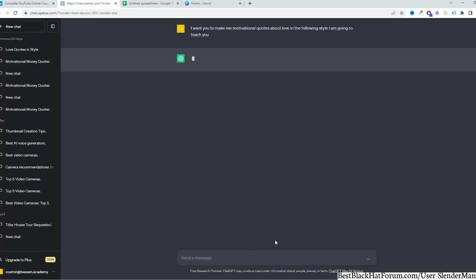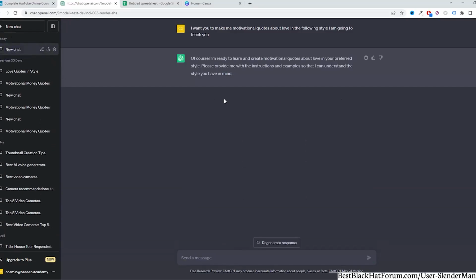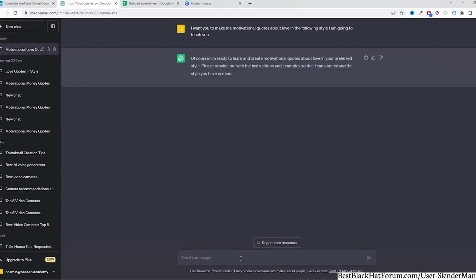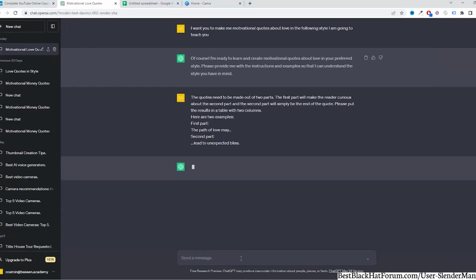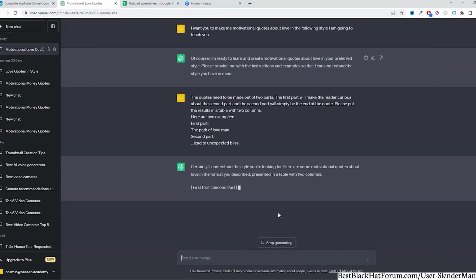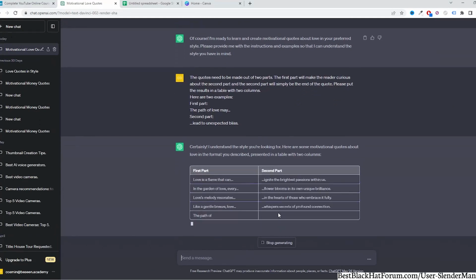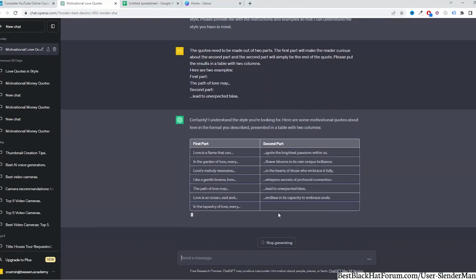I want you to make me motivational quotes about love in the following style I am going to teach you. The quotes need to be made out of 2 parts. The first part will make the reader curious about the second part, and the second part will simply be the end of the quote. Please put the results in the table with 2 columns.